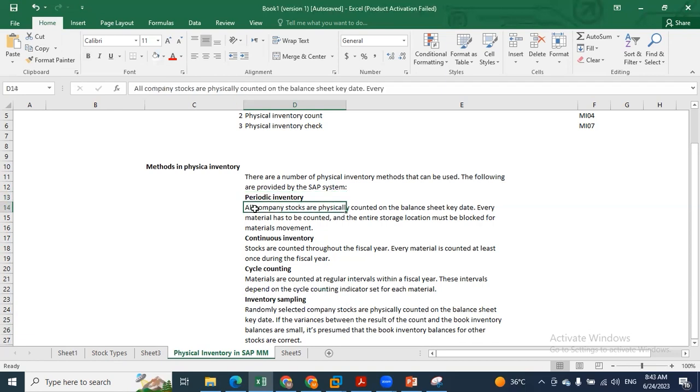So periodic inventory. What is meant by periodic inventory? All company stocks are physically counted on the balance sheet key date. Every material has to be counted and the entire storage location must be blocked for material movement. So it is yearly, right? Before our year-end closing, we perform this periodic inventory. We also call it annual inventory.